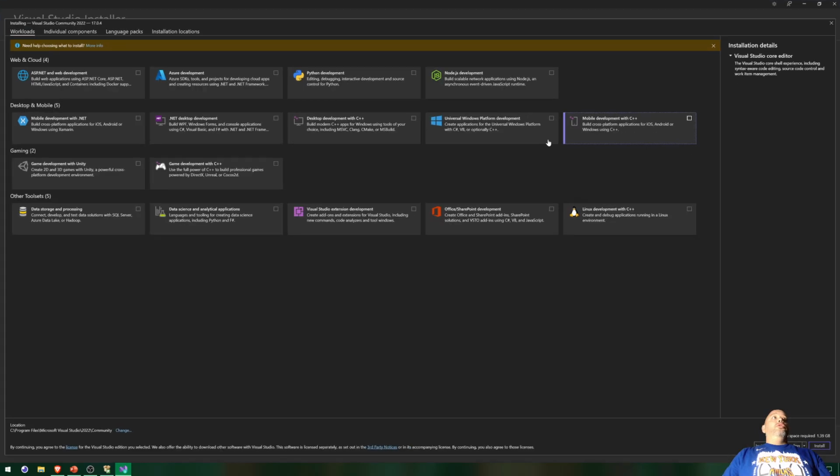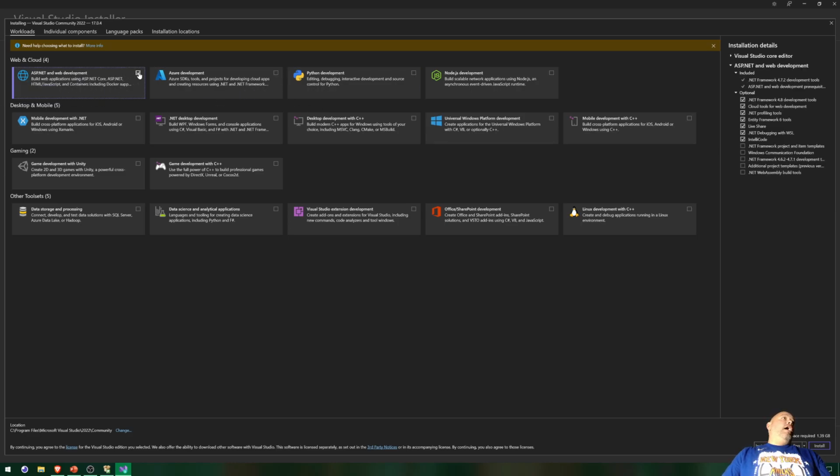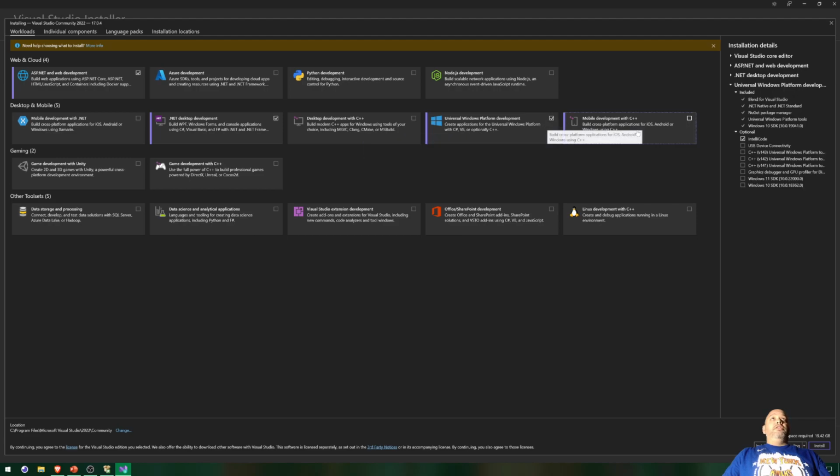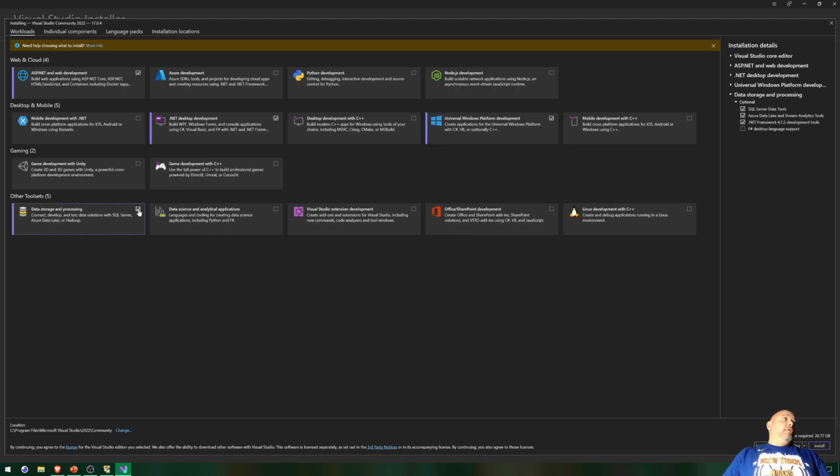So this is cool, and there's a lot of things we could install later. Like I'm going to use ASP.NET. Obviously, I'm not going to download that or that right now. I'm not doing mobile development yet, but I'll download this. I'm not doing anything with C++. This universal platform, I will. I'm not doing gaming at all right now, but I probably will do that later.